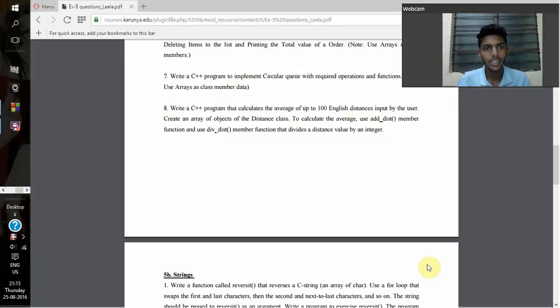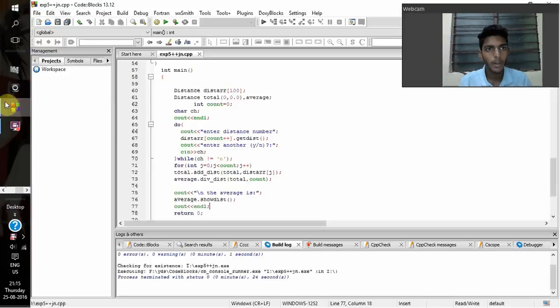Registration number UR15CA031. I got an experiment on arrays in classes. It states: write a C++ program that calculates the average of up to 100 English distance inputs by the user. Create an array of objects of the distance class to calculate the average. Use the add dist member function and use the div dist member function that divides a distance value by an integer. I will show you the program.